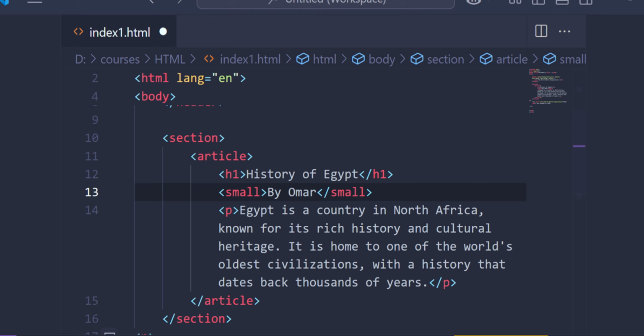SEO improvement. Helps search engines recognize the main indexable content, increasing its chances of appearing in search results. Accessibility support. Makes it easier for screen readers to identify this part as a complete piece of content that can be read on its own. Reusability. The article can be copied or shared as a standalone piece on other sites or platforms. Here, the article contains an article that can stand on its own even if taken out of the page.